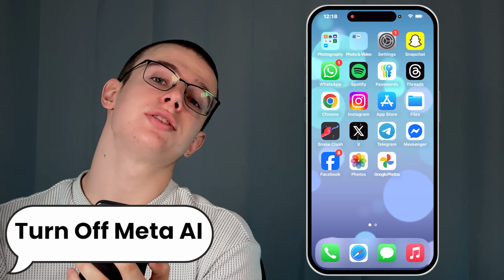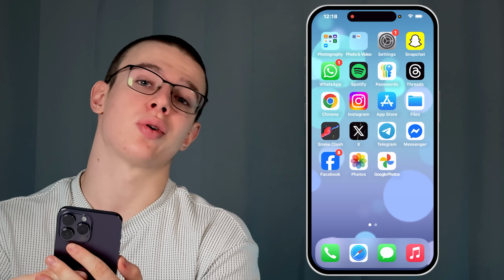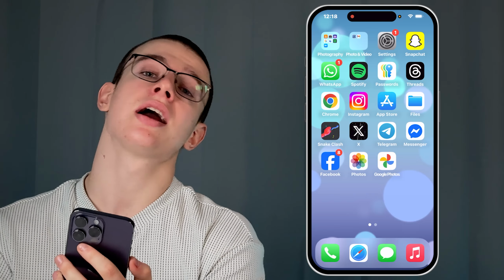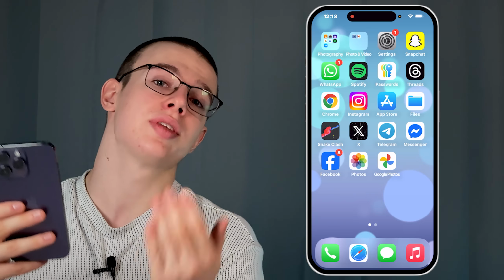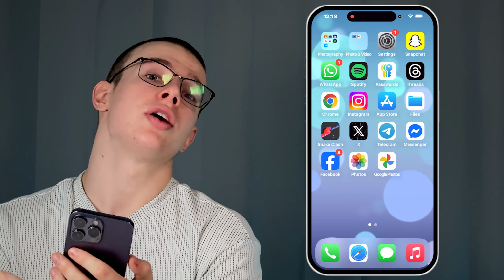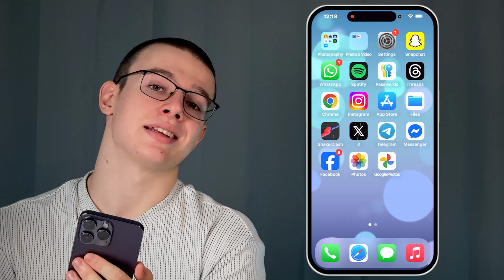Hey guys, want to reduce or completely mute Meta AI on your Instagram? Let me show you how to do it. So while you cannot completely remove Meta AI from your Instagram, just follow this simple tutorial so you will reduce and mute Meta AI to make it less interactive.